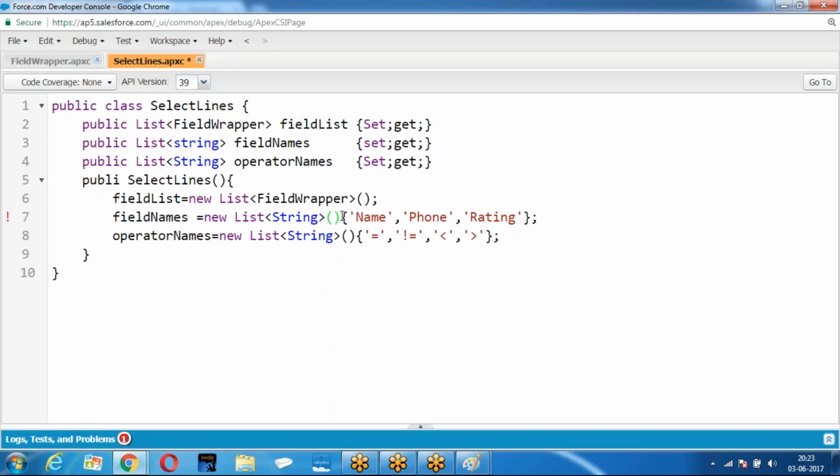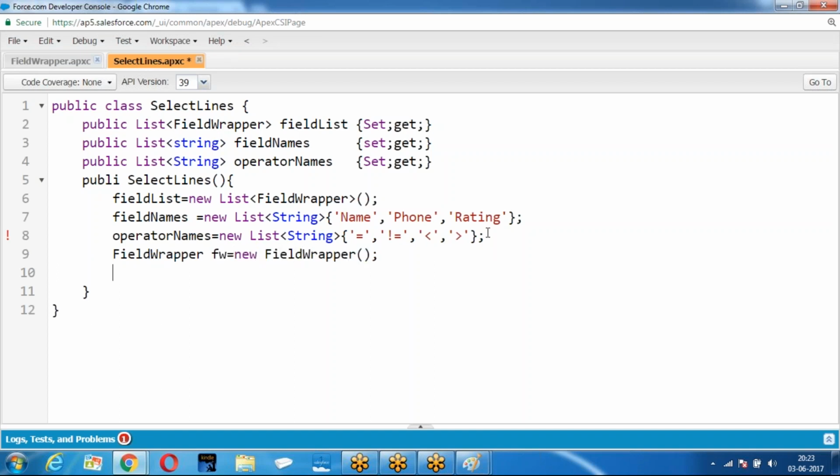Now once you're done with this, what do you want to do? You want to create an element for the wrapper class. How do you create an element for the wrapper class? Field wrapper FW equal to new field wrapper. Here I have to pass what? Field names and operator names. Based on that, it is going to add.